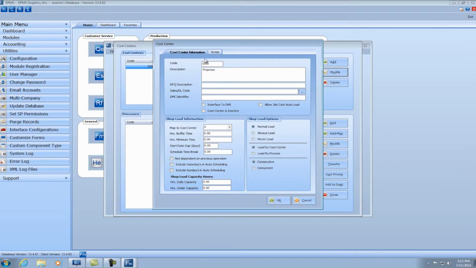I have started with a code of 1000. We do have a specific coding convention that we recommend. You'll find that in our help manuals. But typically prepress is in the 1000 range. I've given it a description. There's a lot of information down here on the cost center, and this is all for scheduling purposes. Really, all you absolutely need to have on a cost center is the code and the description. So, click OK.